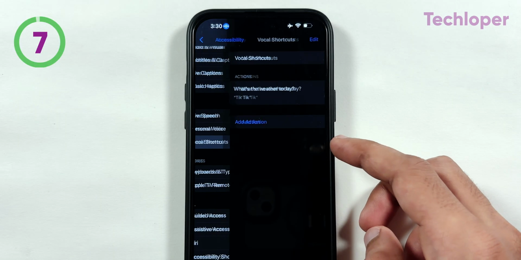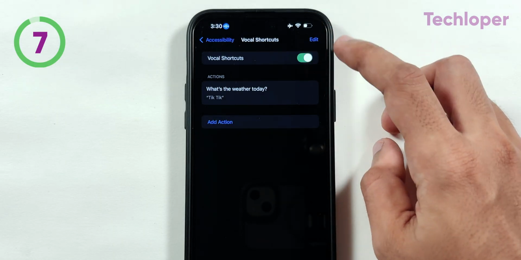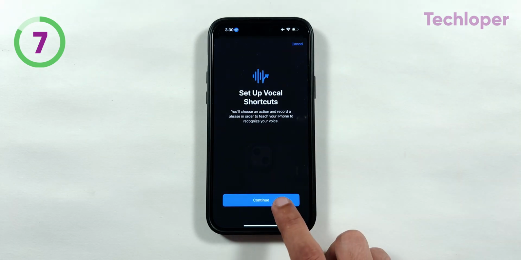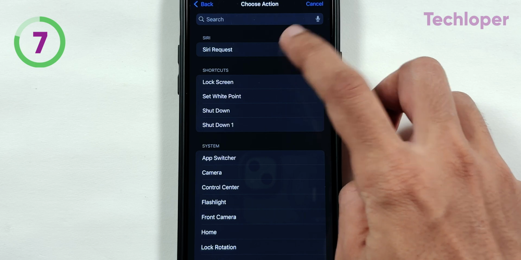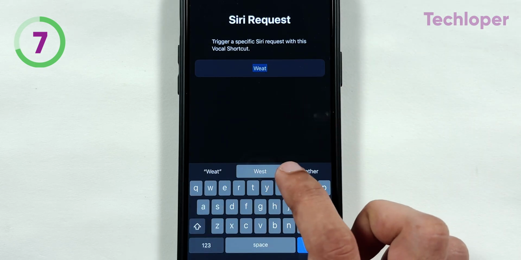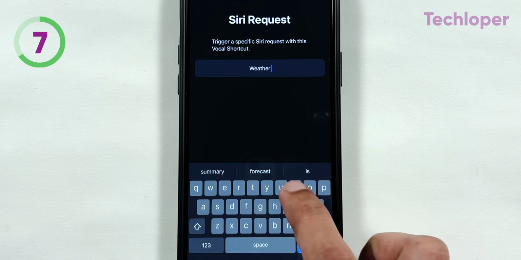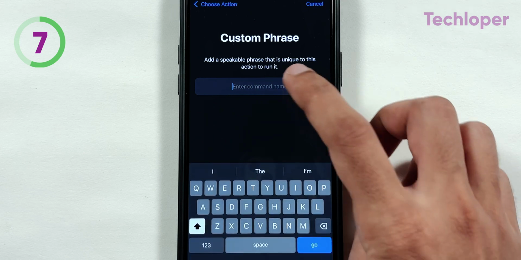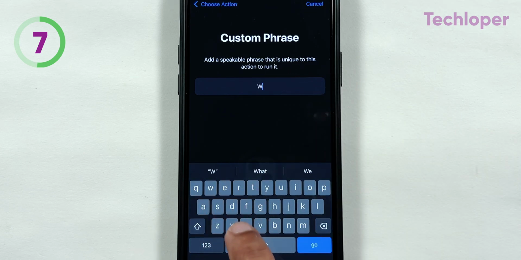And my favorite hidden accessibility feature is in the Vocal Shortcuts menu, where you can add actions to trigger different shortcuts like custom Siri requests. In my case, I use Siri every day to know about the weather forecast for the day. So in the Siri request prompt, you can type weather forecast, then you can type the word or phrase which you want to use to trigger the action.